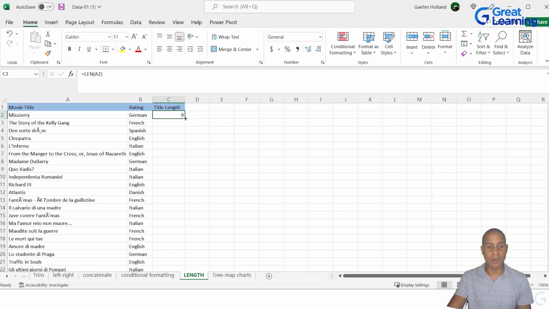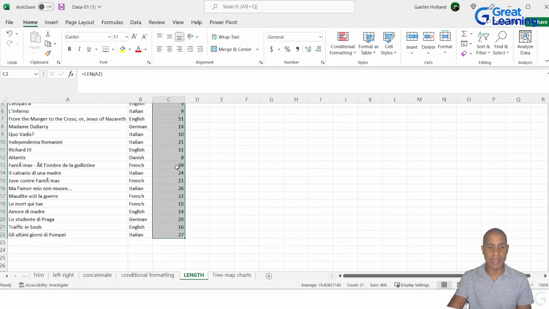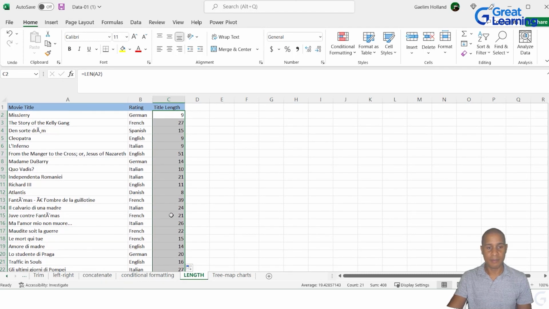So now I can just click the plus sign and double click, and that will be populated down. Now maybe what kind of analysis you can do with this. You might want to see which of the movie titles have the longest value based on the language.